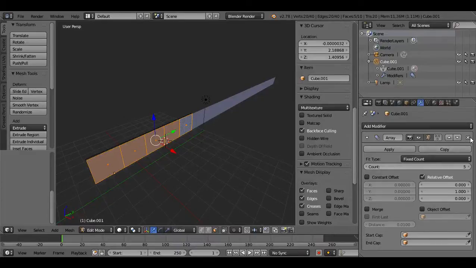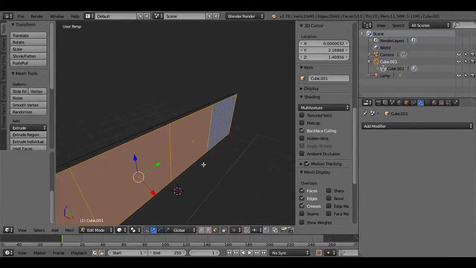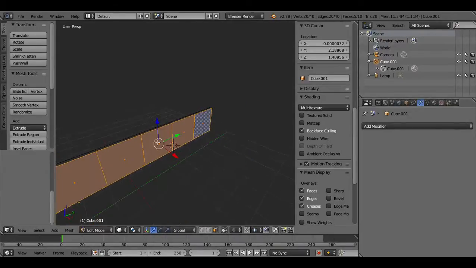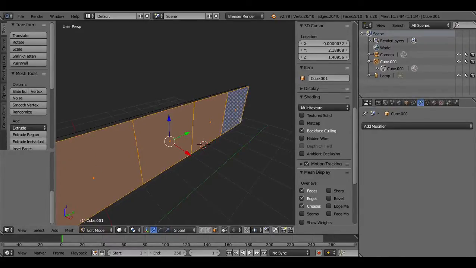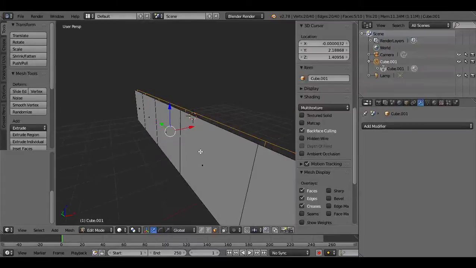So let's delete this. Okay. And notice how it deleted that geometry when I hit the X? It's because it's non-destructive. Unless you apply it, it doesn't stay there. So you can export it out and then undo it. Okay.